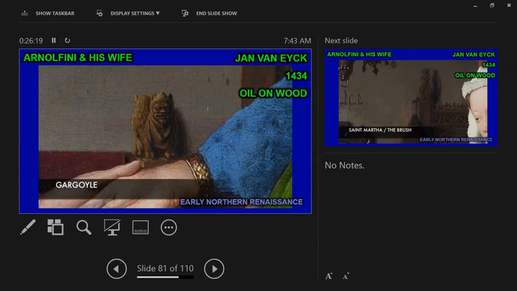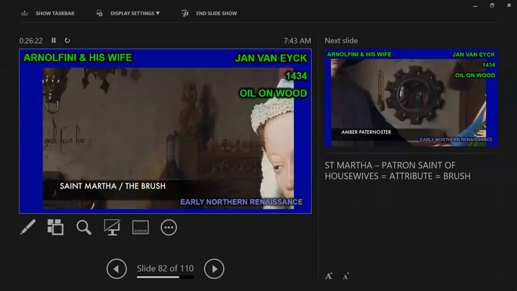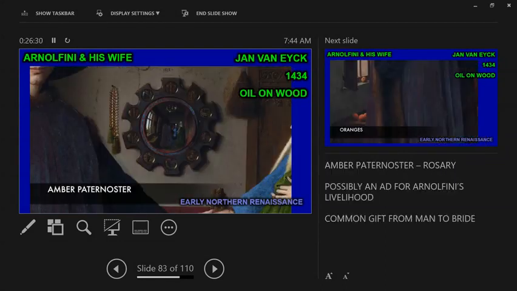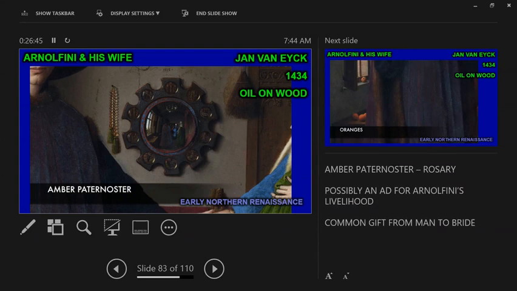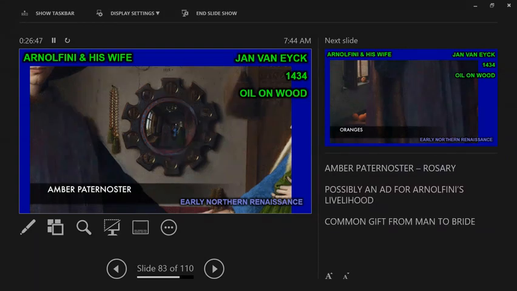All right, so there's a gargoyle on top of one chair. There's Saint Martha on another, and hanging next to her is a brush. You can see the other side of the brush right here, and that is a symbol of domesticity. That's what the wife is supposed to do, is clean the house, and so she has the brush there showing that she likes having a clean house.